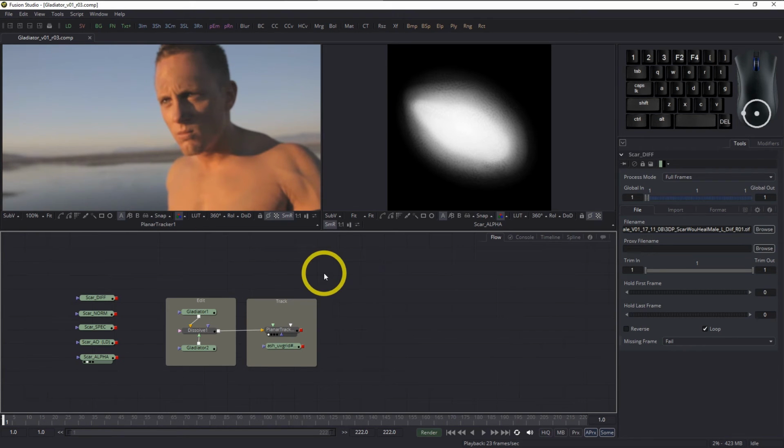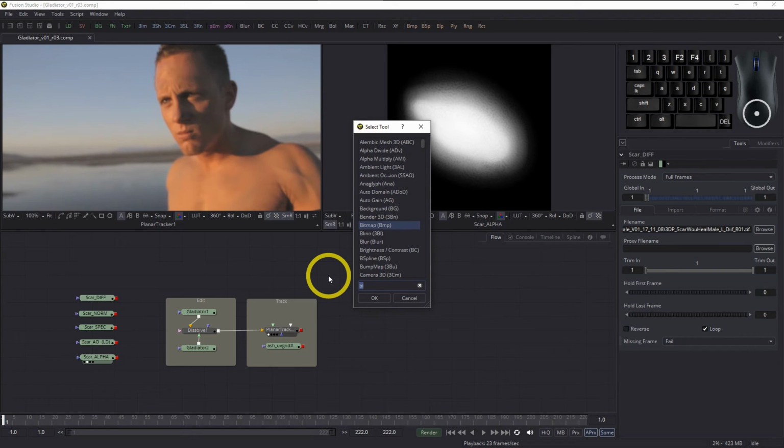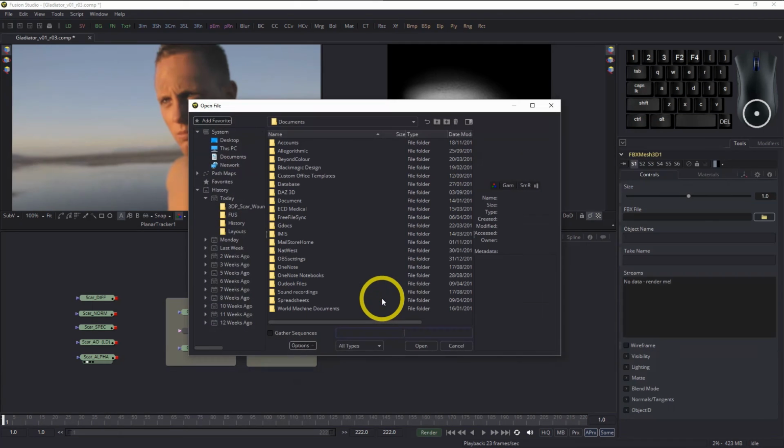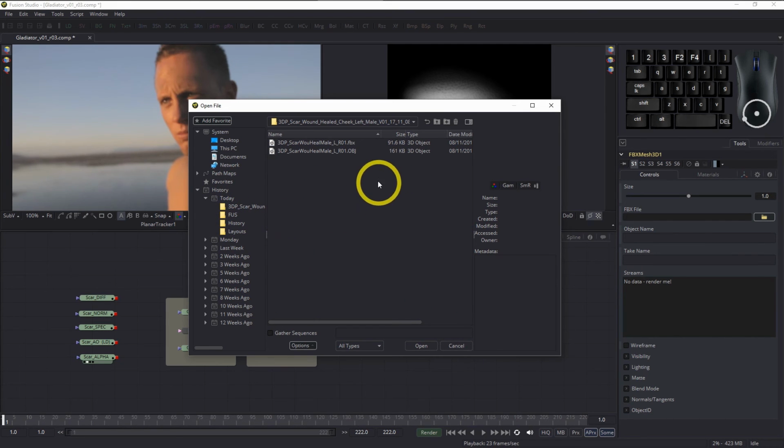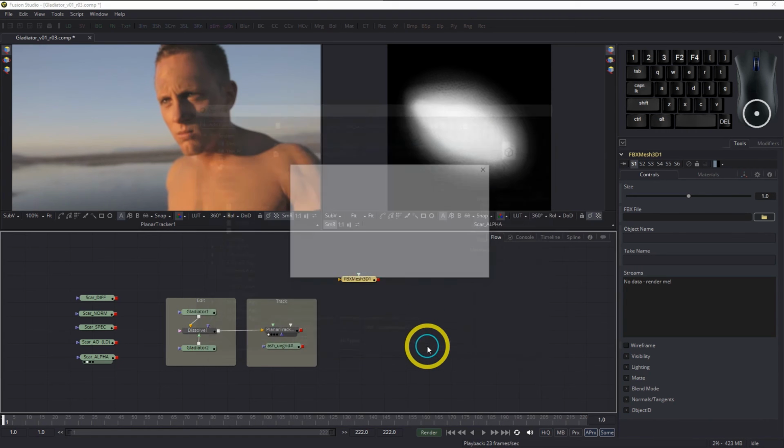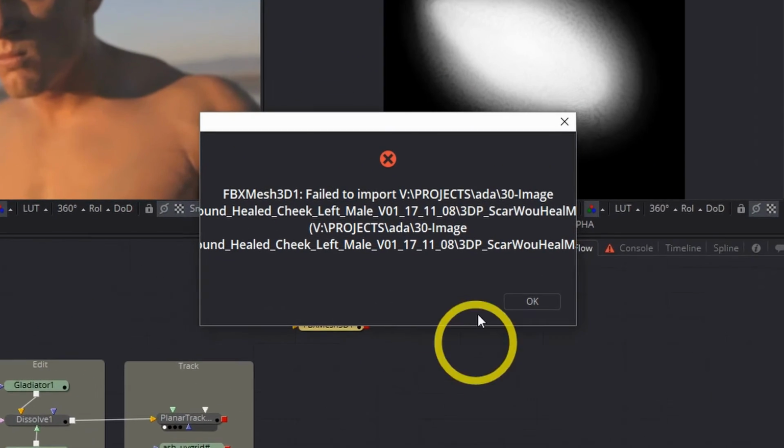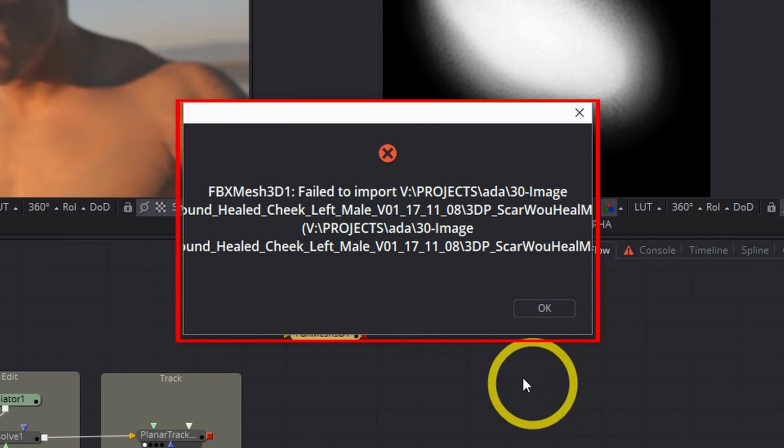So I'm going to come back here and do Control Space to get our favorite select box up. I'm going to type the words FBX, and we have an exporter and a Mesh 3D, and the one we want is the Mesh 3D. So we're going to open this up. That'll open a dialog automatically because it wants to know what file we wish to load. So again, I'm going to navigate to the SCAR folder, and here is our FBX file, and I'm just going to open it. Okay, we appear to have a bit of a problem.